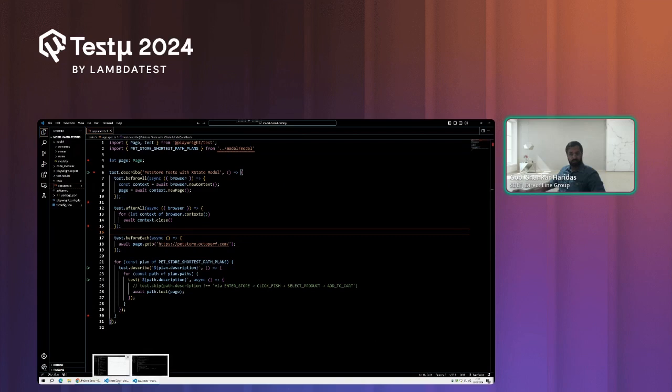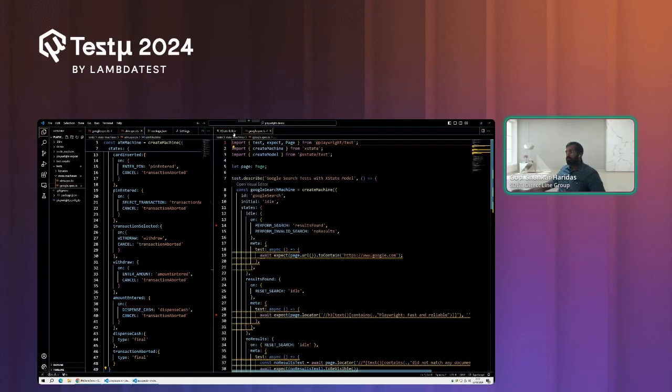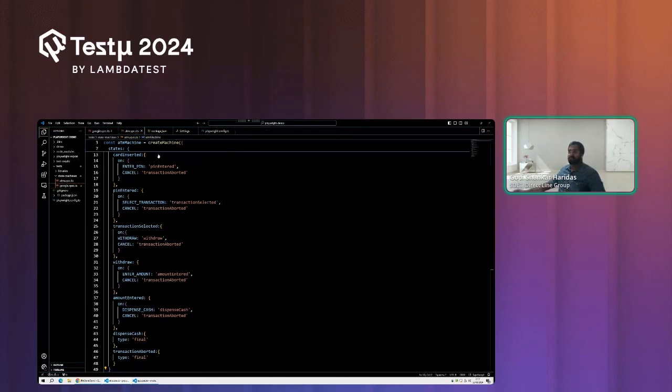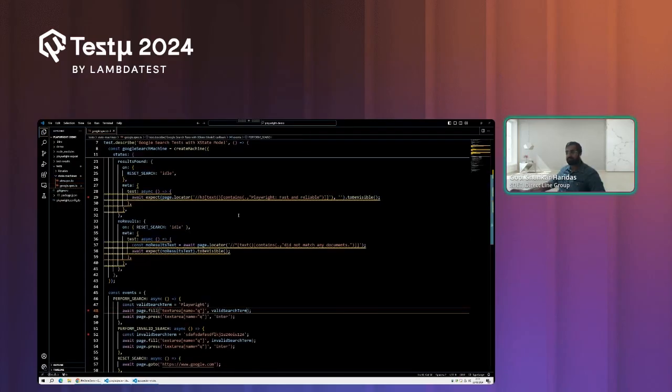So before I move to an example of a model-based test, I would like to show you a very basic example as well here. So let's just close this. This is a very basic Google search, right?